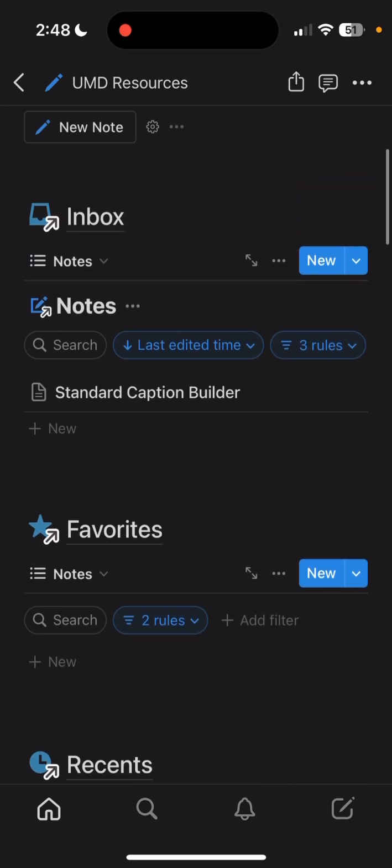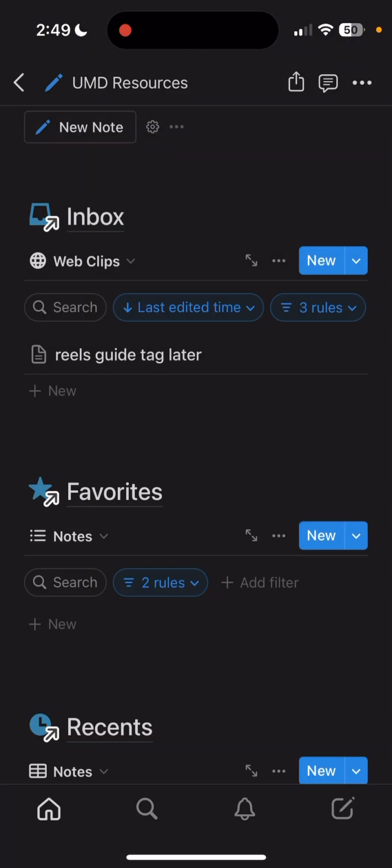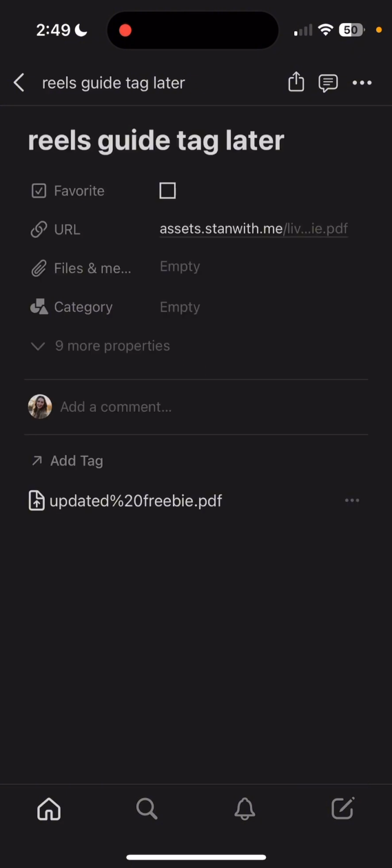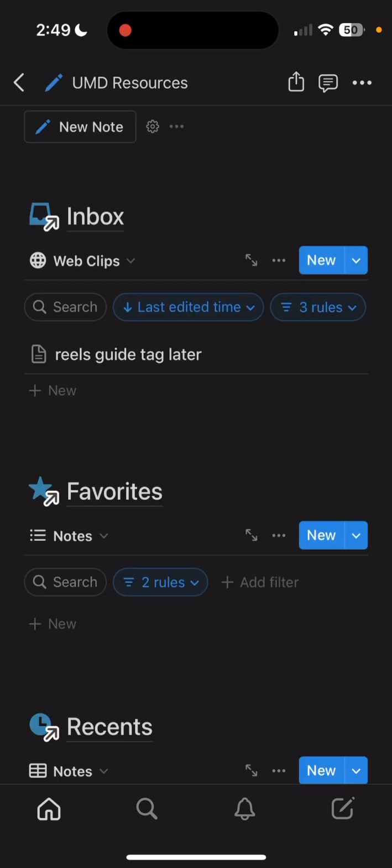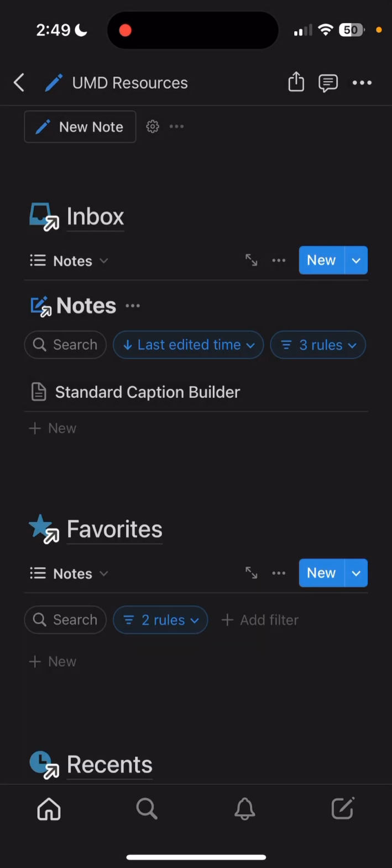if I go over in the inbox, I've got notes and I've got web clips. If I go to web clips, you can see the Reels Guide tag later, which is the second option where we just said put it to notes and we'll tag it later, came directly to web clips. The reason it goes to web clips is because when I open it up, there is information that came through from the sharing that goes to the URL. If there was no URL information, then it would go straight to the notes.